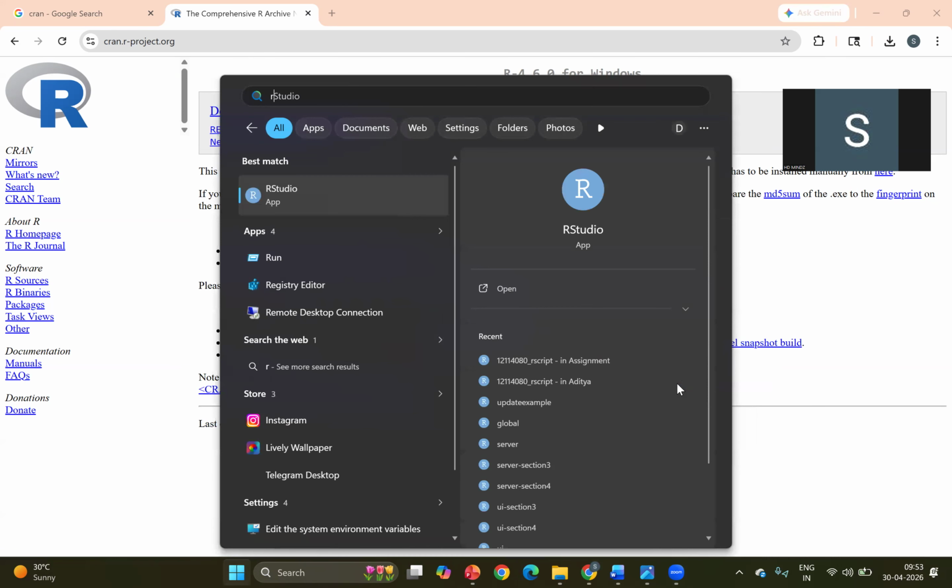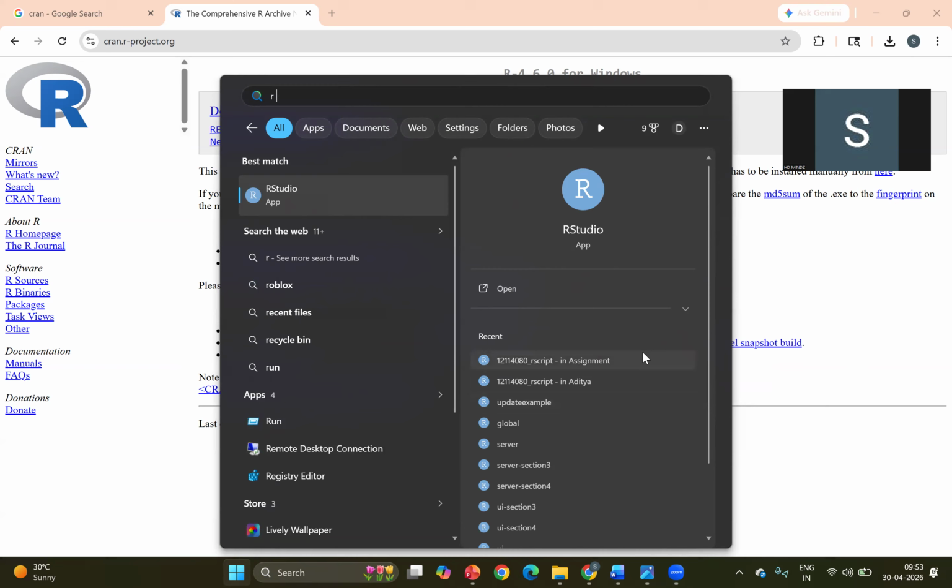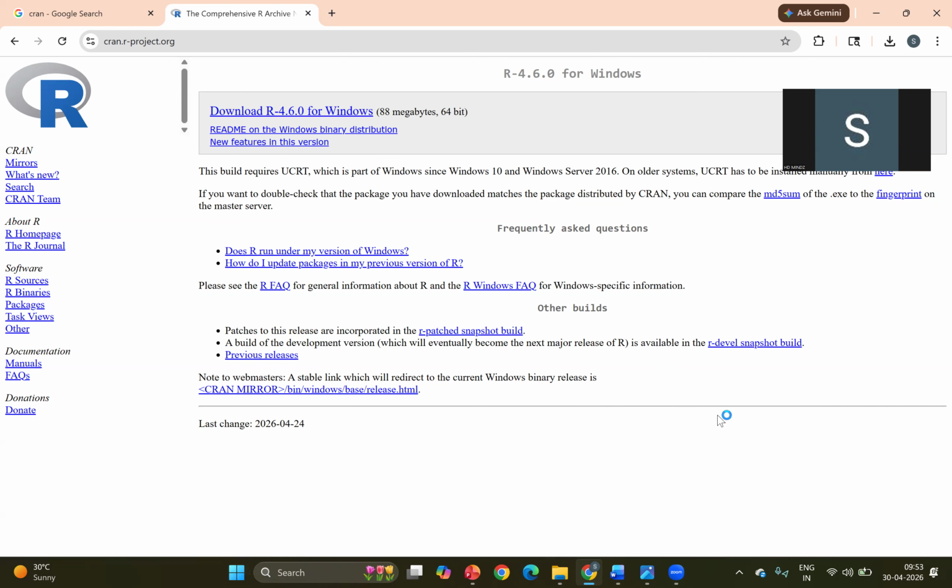Let's try it one by one. R is necessary. R installation is necessary to install RStudio, because RStudio will work on the R network.